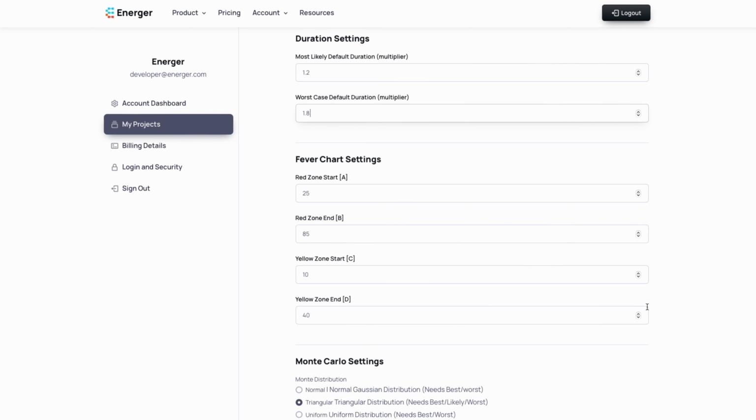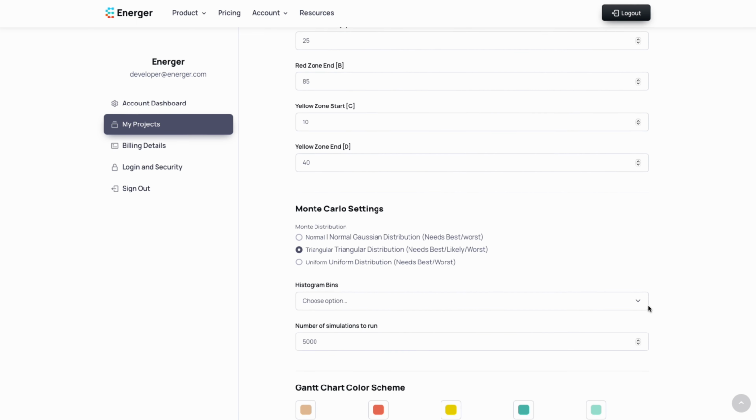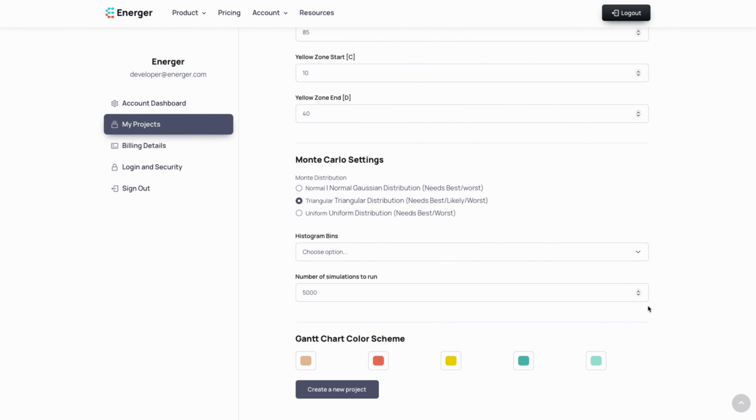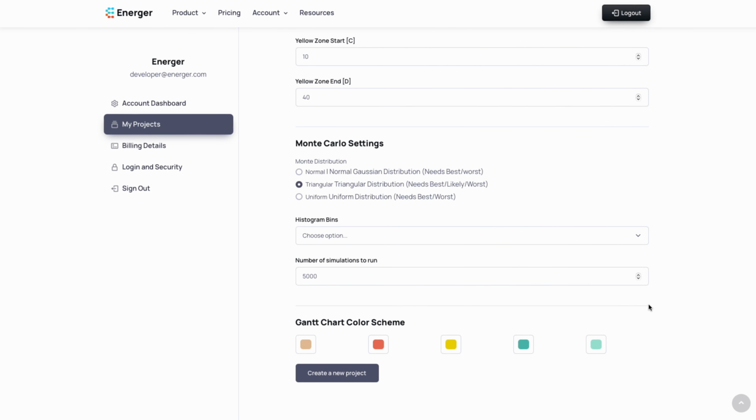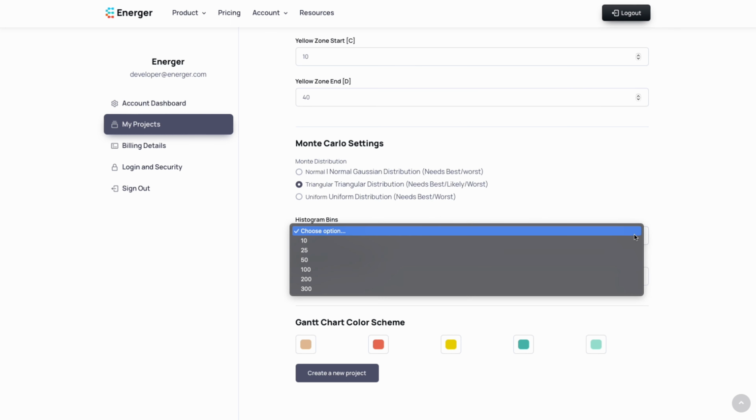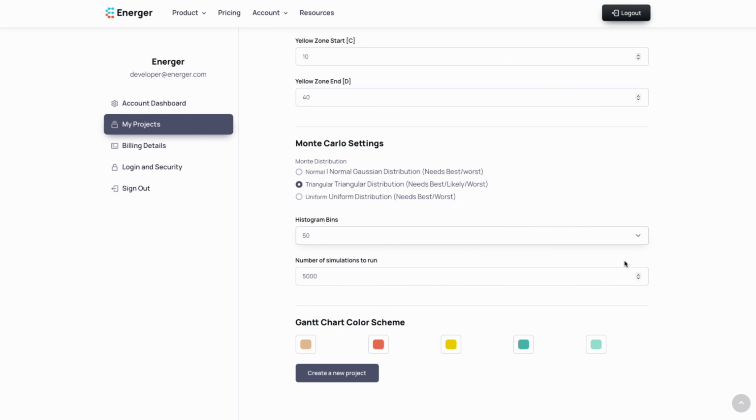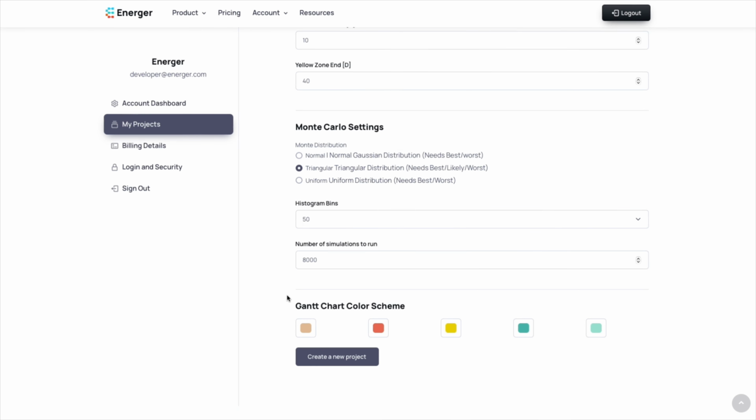Energer offers multiple probability distribution curves for your Monte Carlo simulation. Watch the Monte Carlo tutorial for an in-depth overview of what these are and how to use them for your specific project needs. Histogram bins lets you select how many date range buckets should be used to plot the output, while the number of simulations tells us how many iterations we should run for this project.